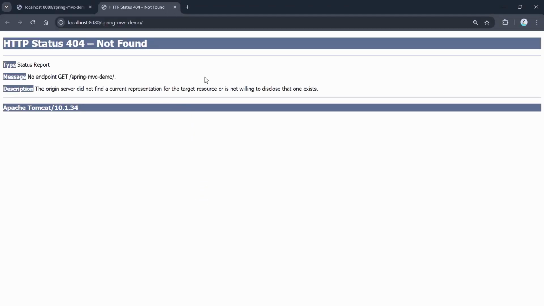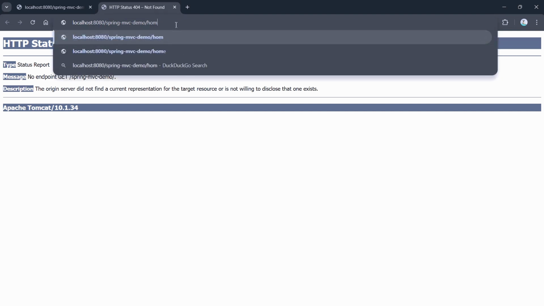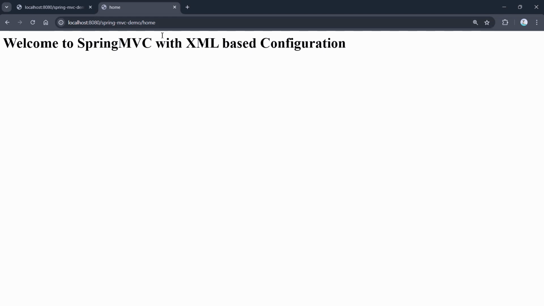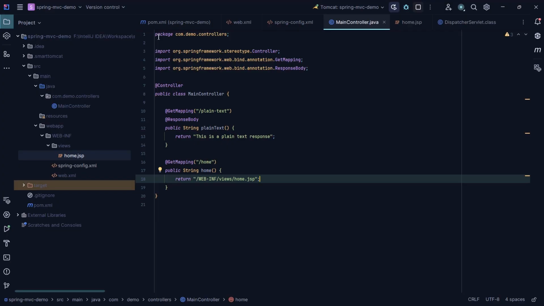The root URL is showing an error because we deleted the index.jsp file, which was the default file for the root path, and we haven't mapped it in the controller yet. Let's go to our home URL. See, it's correctly returning content from the JSP file. While functional, this approach can quickly become tedious as our application grows. So let's simplify the process by introducing ViewResolver.